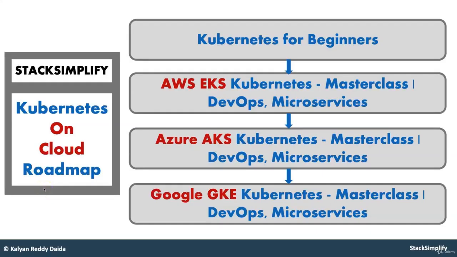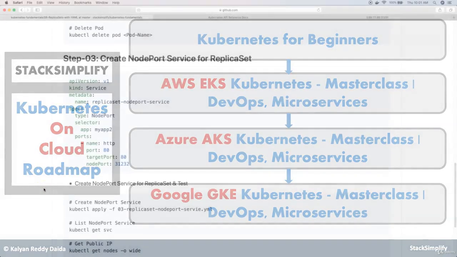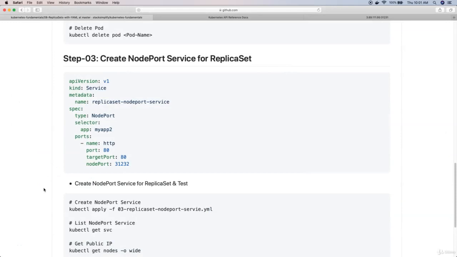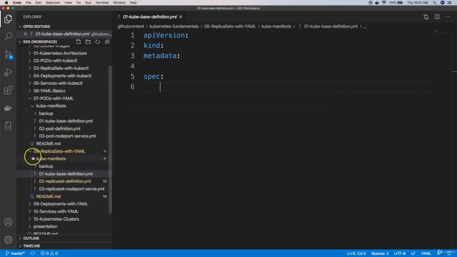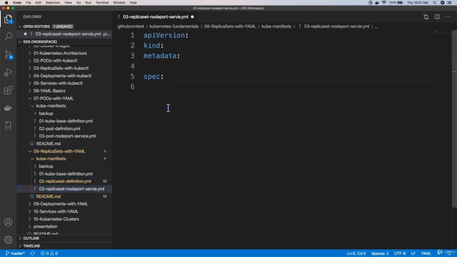Welcome back. In this lecture, we are going to create a node port service for our replica set and then test it. Okay, so let's go back to our Visual Studio Code and go to our kube base definition and then copy it in our replica set node port service. As we know, the kind of service we are going to create is Service and its version is v1 and the name of the service is replica set node port service.